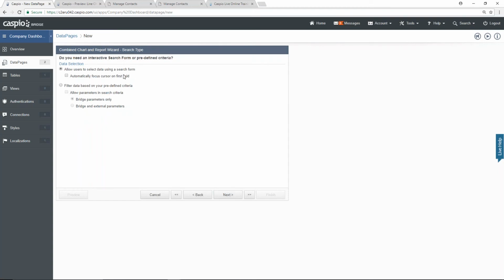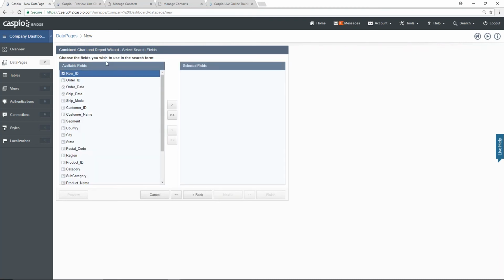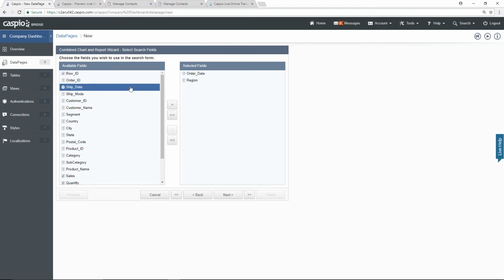And as I said, let's build a search interface. So we're going to select the first radio button and click next. And now the wizard is asking me, what fields do you wish to use in the search form? Well, let's just have, for example, region, and let's have order date. Now, just for the interest of time, I'm using two fields, but you can include as many fields as you want on that search form. It's completely up to you.